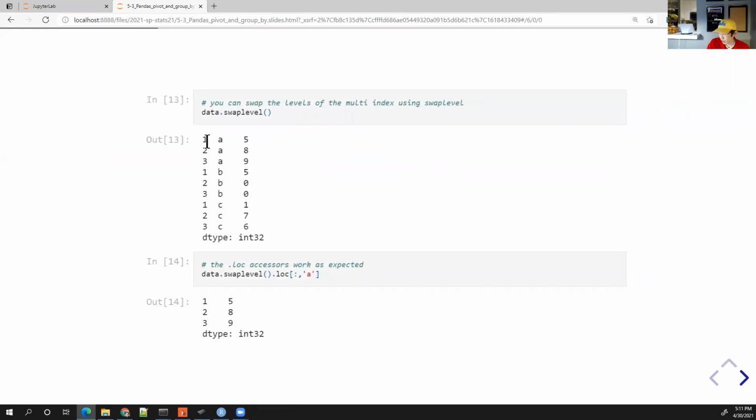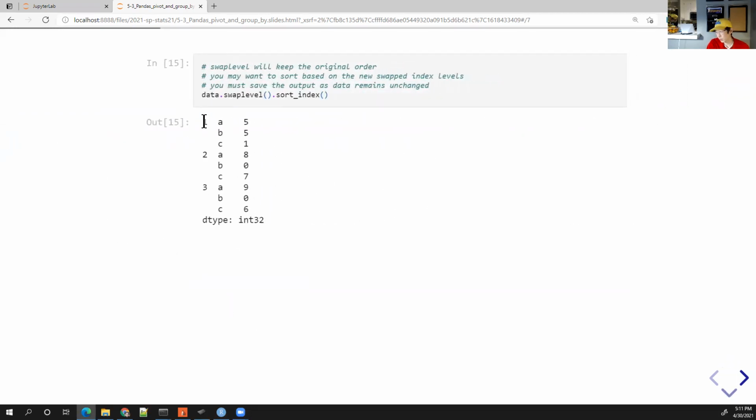You can then say, now that I've swapped the levels, I want to sort by the index. It's going to sort, giving priority to the first level of the index, and then sort according to the second level of the index. So it's going to sort all the ones to the top, and then you'll have ABC, and then the twos, and then ABC, and then threes, and then ABC. Now it has resorted the values according to the multi-index with the levels swapped.